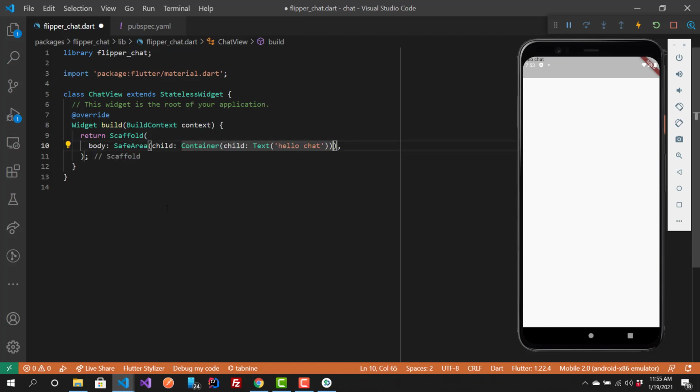The reason why I'm going to use a safe area is, you can see that the hello chart is being displayed even in the notification area, and safe area is going to help us to show the content where it's supposed to be showing. So that's what we have, the basics. Right now I'm going to just make things simple.